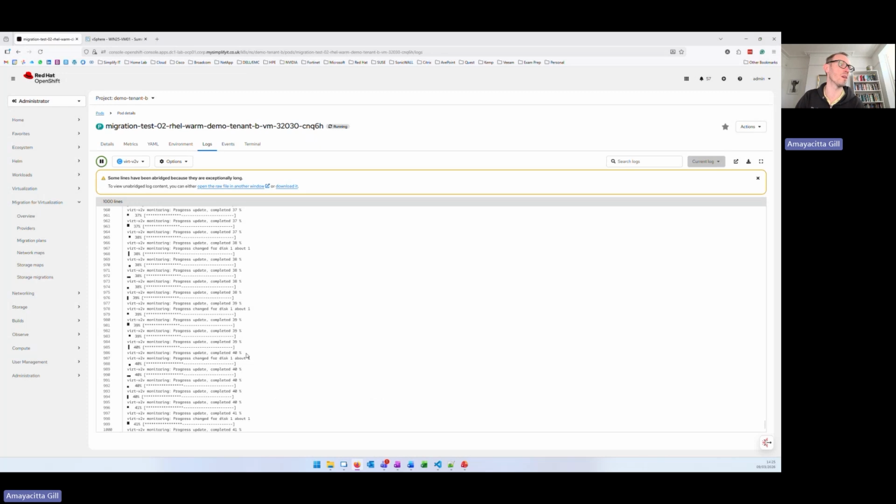Yeah, you can actually watch it doing the V2V migration. So it's using the virt-v2v tool to migrate. It's an open source tool to take it from VMDK into raw format. Cool.